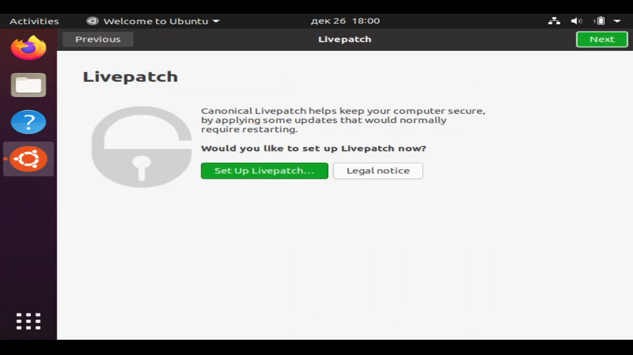Now we have an optional step to set up Livepatch. I've never used Livepatch, but from what I see here, this is some silent update system from Canonical to install updates on Ubuntu without having to restart the PC. For now I'm just going to go ahead and skip that, but if you're interested in Livepatch, you can do some online research and decide for yourselves if you want to set it up.